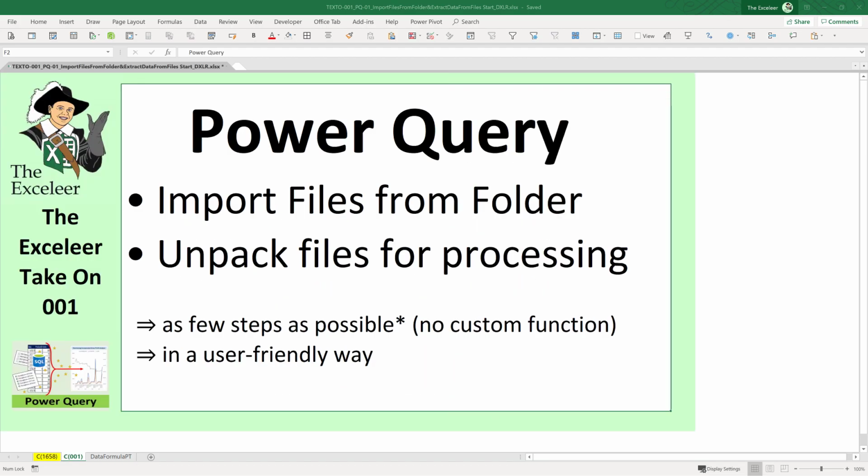Now, the Exceleer solution is constructed in 3 stages. First, we start off in Excel and do a small preparation. Then we go to Power Query. That's where the magic happens. And finally, we return to Excel to finish off the report in the dashboard. All right, let's go. Stage 1.